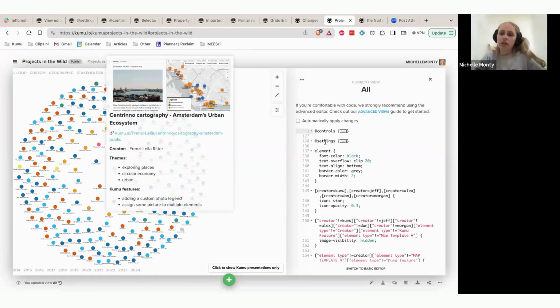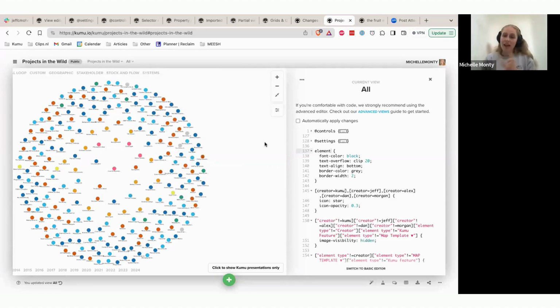To summarize, a selector is basically the part of the code that indicates to what specific elements or entities you want your code to apply. In this case, we see the word element, and then there's an opening curly bracket and a closing curly bracket, which again means that anything between these brackets applies to this specific selector. This selector, element, is global, so it means that it applies to all elements. You can see that I want the font color of all the elements to be black, the text aligned at the bottom, and the border color to be gray. All of that is reflected in the map, and it applies to all of the elements.